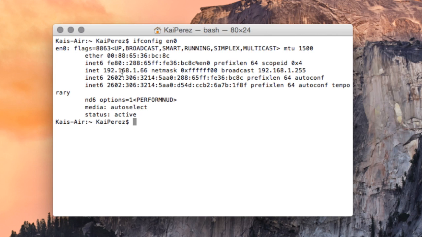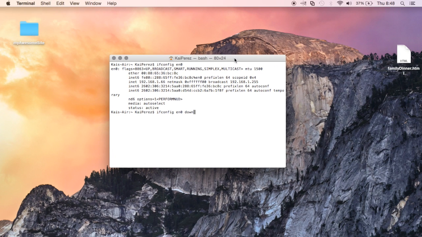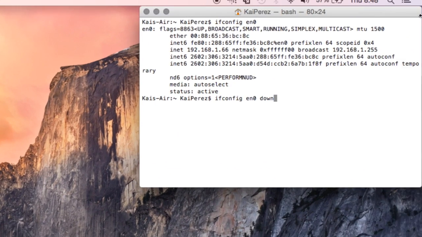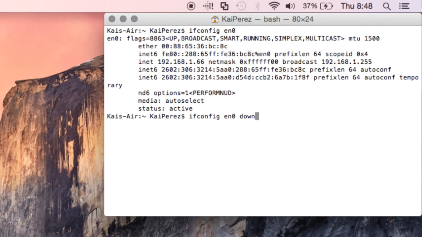We'll explain what all this means in just a minute, but for now I'm going to pass in another command. ifconfig, the interface that I want to have affected, and then the command down. If I type this in, we'll see that my Wi-Fi is going to go down as well, because this is the interface for my Wi-Fi card right here. So by typing in ifconfig en0 down, we'll essentially turn off this interface.